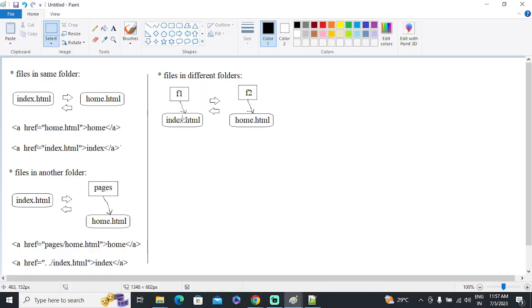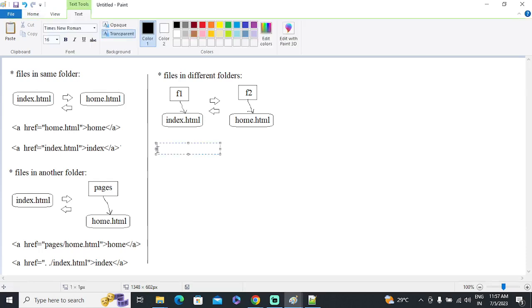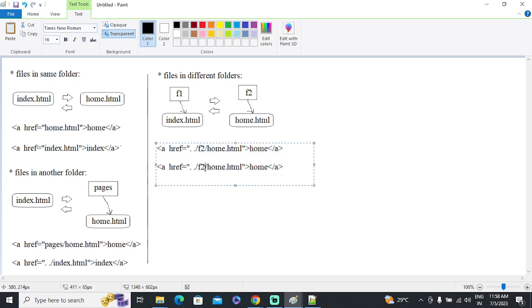Simply, now we are in folder 1. I want to navigate from index to home. Just mention a href to navigate to home. Now index is inside folder 1, so here we use dot dot slash, we need to come out. Then open folder 2, then you can get home.html. Listen carefully, it's very important. We need to come out first, for that I use dot dot slash, then folder 2 slash, then the file name. And again, home to index: dot dot slash folder 1 slash index.html.